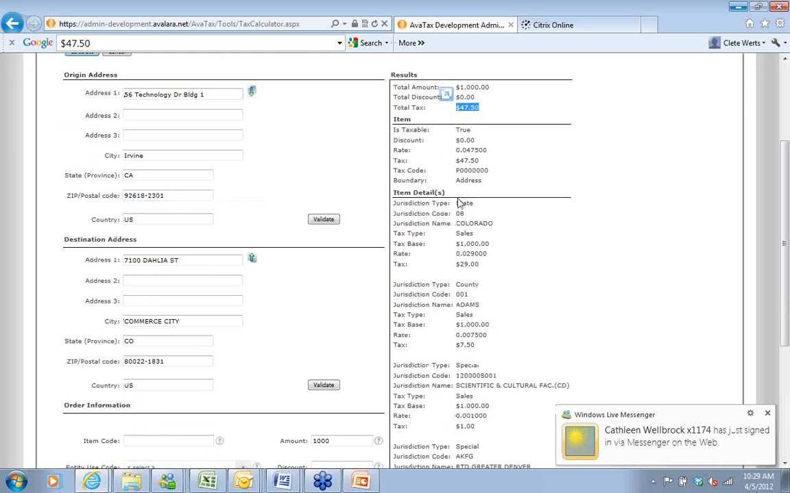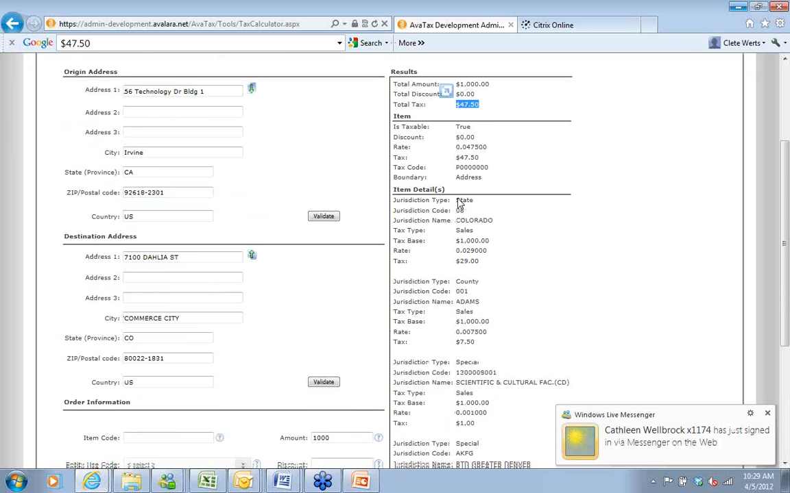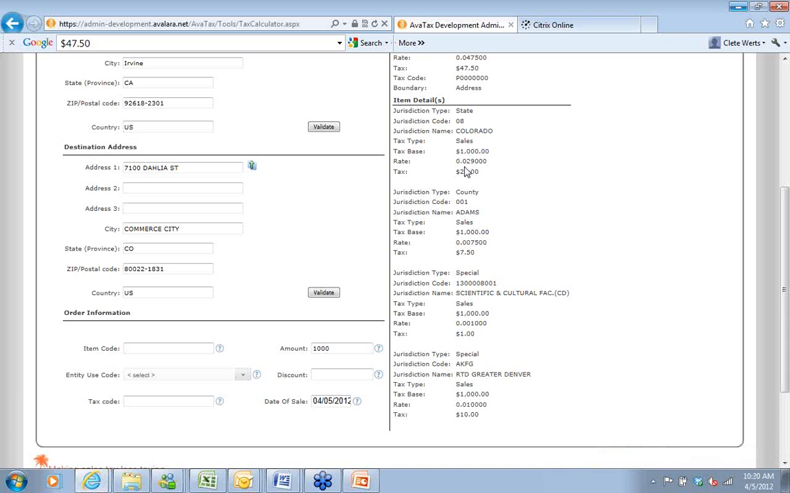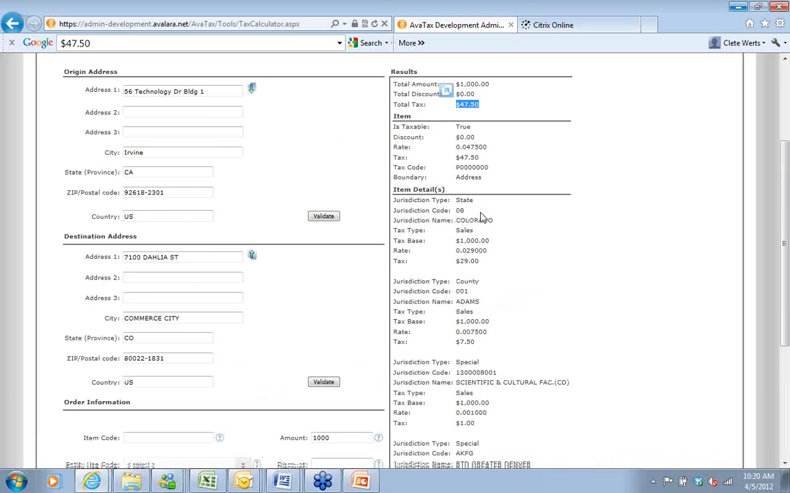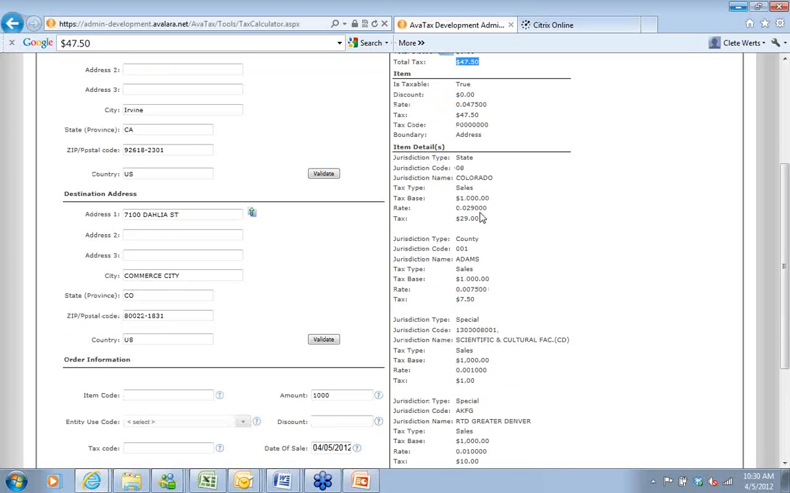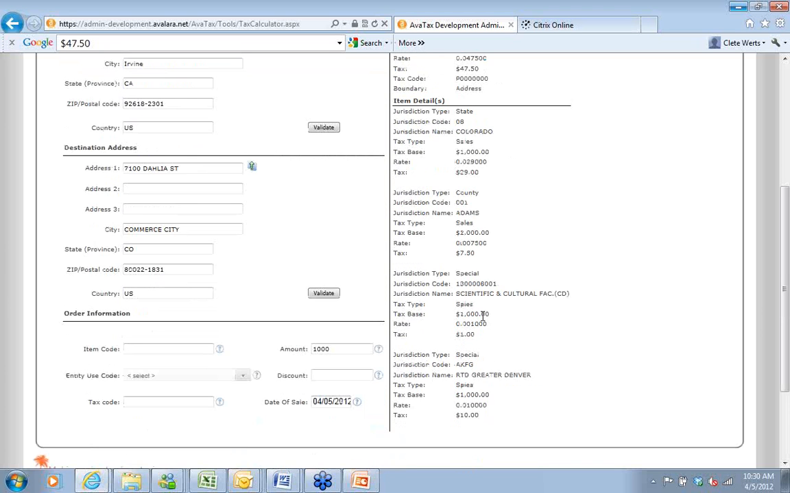Now within your AvaTax account, what we're going to do is record and give you the line item detail as to what sales tax made up that $47.50. So you're going to see here there's a state rate, a county, and 2 special jurisdiction taxes that apply to that specific street level address that we punched in. So you're going to have this granularity from a sales tax perspective within your AvaTax account.